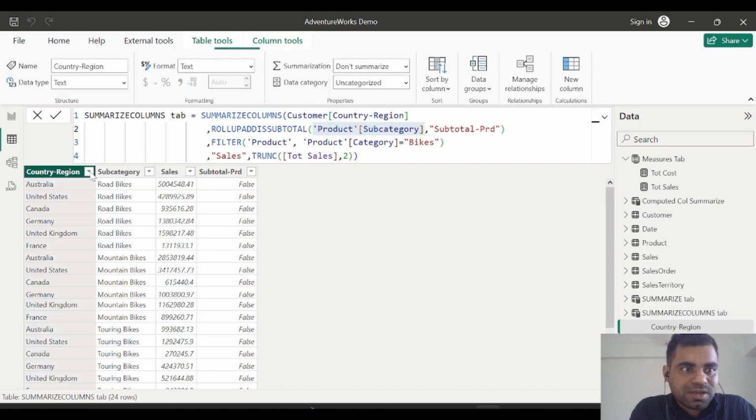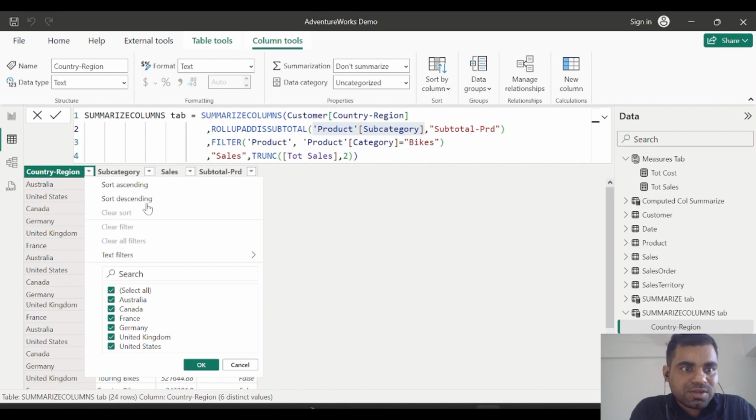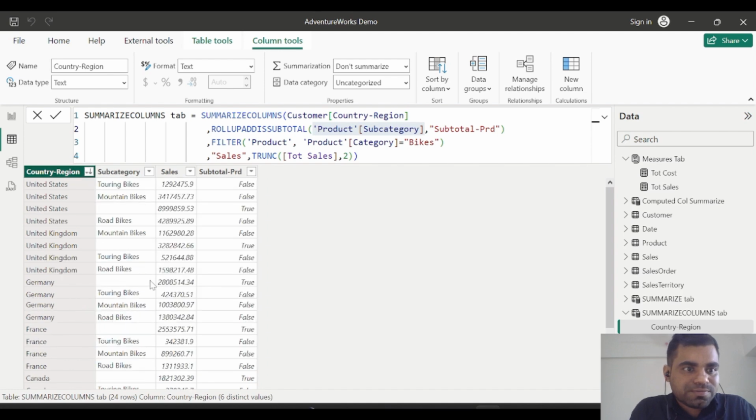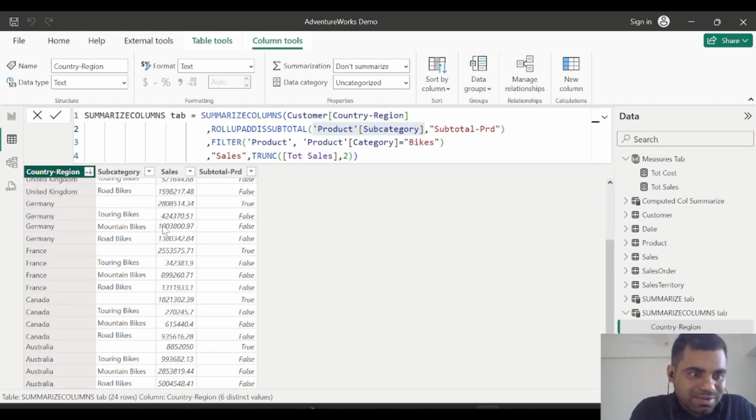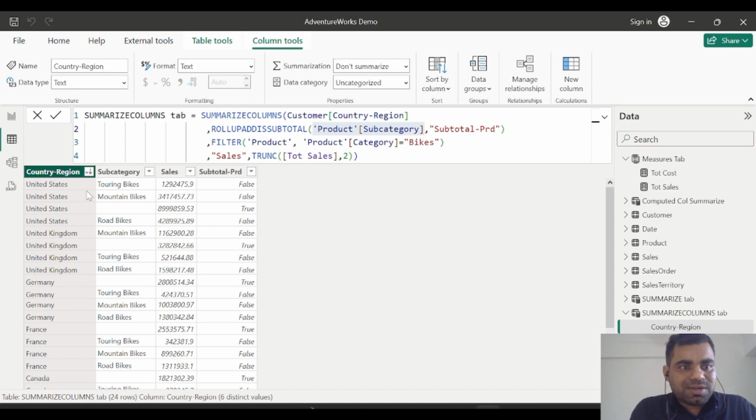Okay, here I'll show you. Okay, see if you can see here now. Now it is a little bit clearer. United States, subcategory touring bike and mountain bike. Now this is the subtotal for United States. How many sales for this bike? So this is the amount.